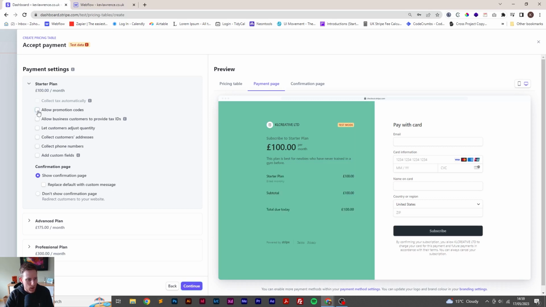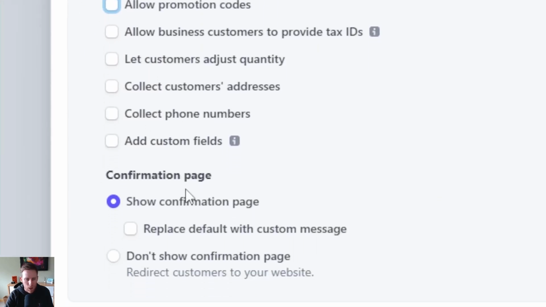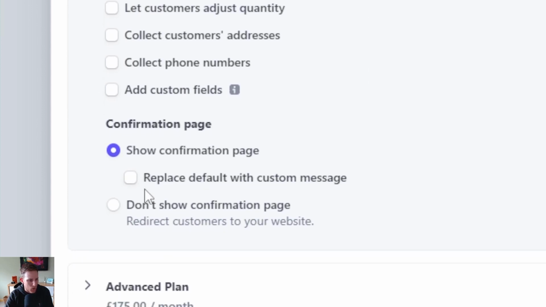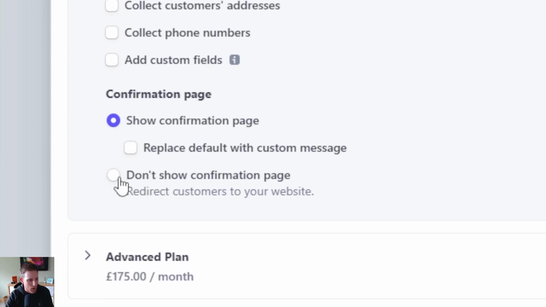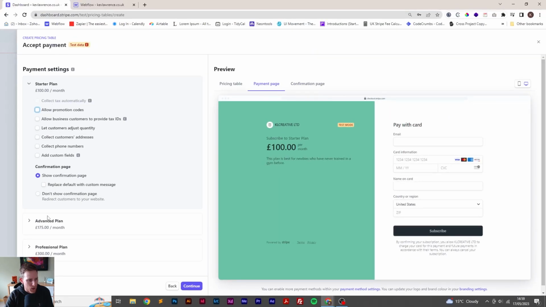You can select allow promotional codes if that's something you offer. You can add in custom fields if you wanted to. So a few different options in here. Moving down, we've got show a confirmation page, or you can redirect your customers to a thank you page or something like that if you've got that set up on your website. So I'm just going to leave everything as standard. So that's for the starter plan.